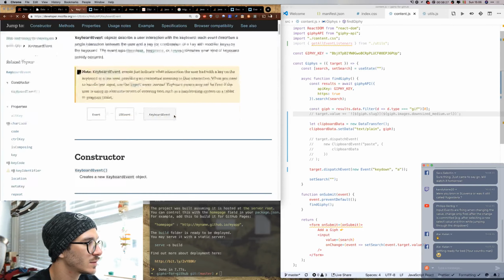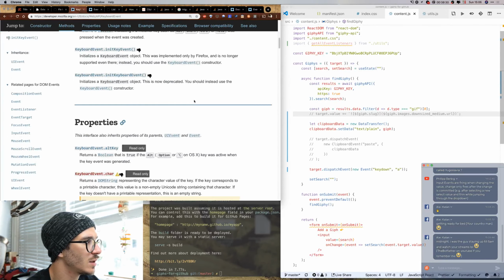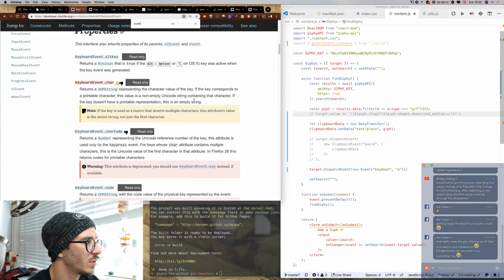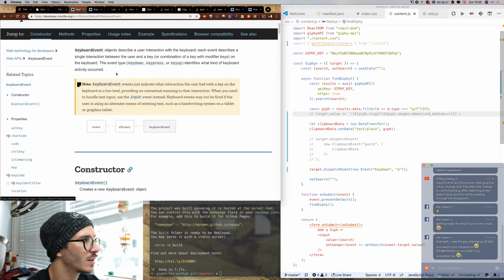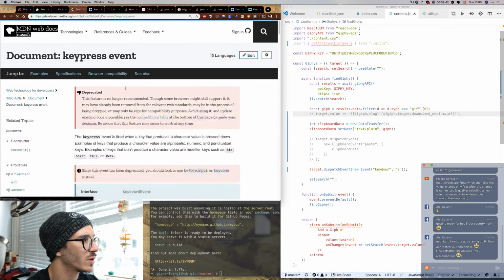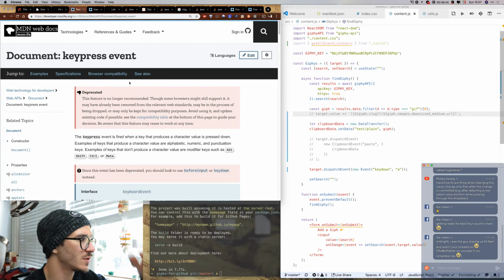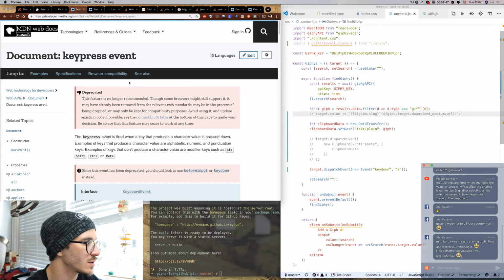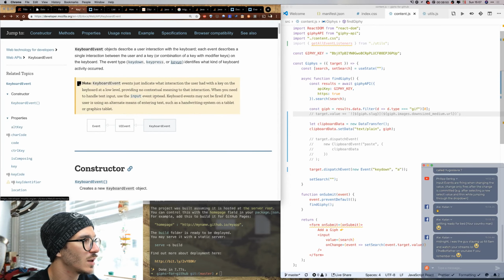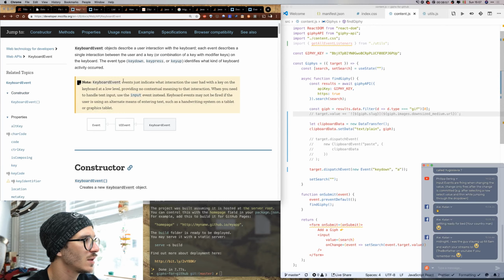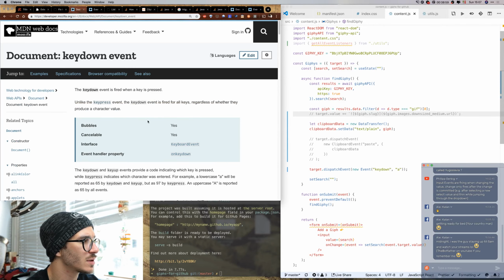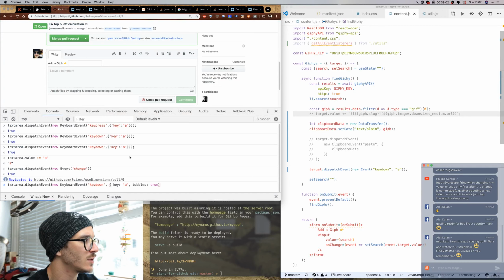Keyboard event, constructor, methods, init key event, bubble. How do we make it bubble? Key down, key press. The event type, key down, key press, or key up identifies what kind of keyboard activity occurred. Key press is deprecated; this feature is no longer recommended, though some browsers might still support it. And key up bubbles, yes, the key up event is fired when a key is released. It bubbles and does things, okay. And key down also bubbles and does things. Perfect. So we don't need to tell it to do that.